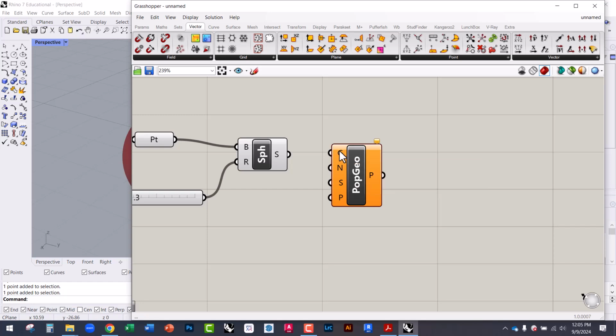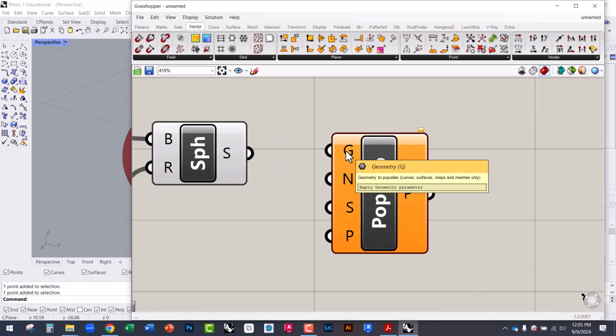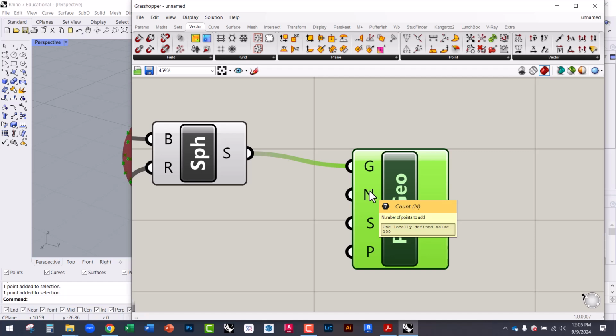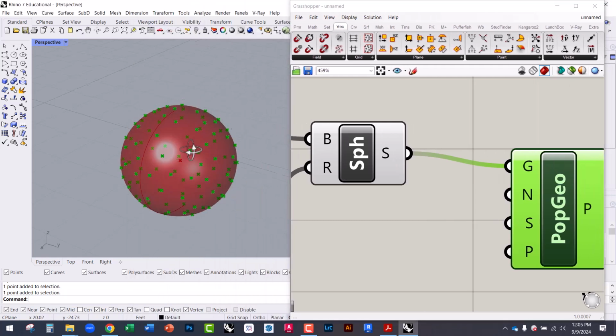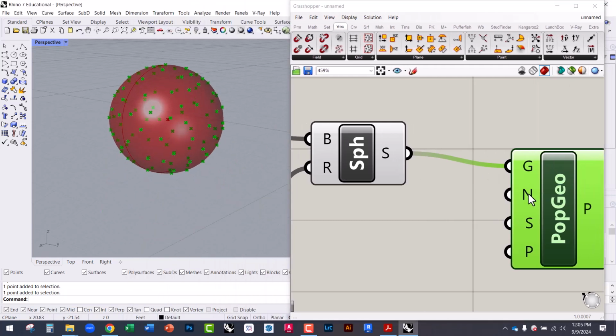and I'm gonna mouse over what it's looking for. So it's looking for the geometry to populate. So that'll be my sphere, so I can connect that. It'll ask, okay, how many points do you want me to add onto that sphere? Right, and so you'll notice that it's already doing it. So if I mouse over, by default, it's 100.